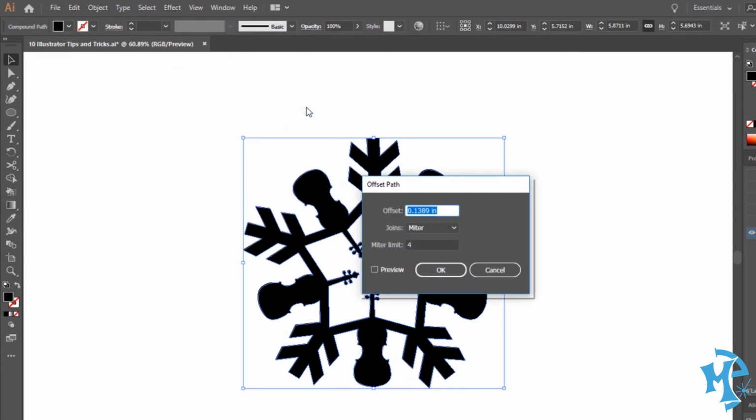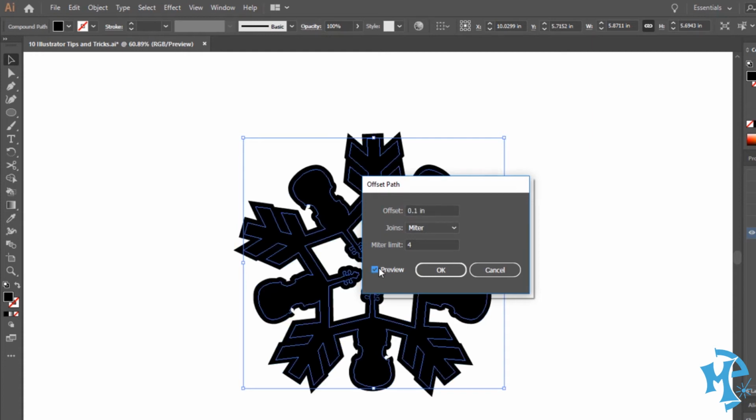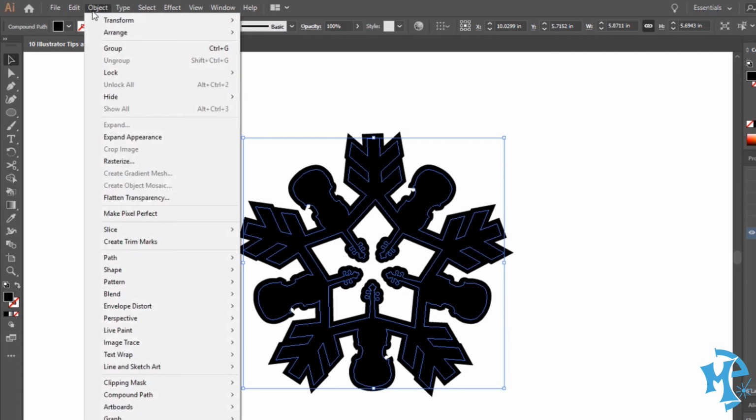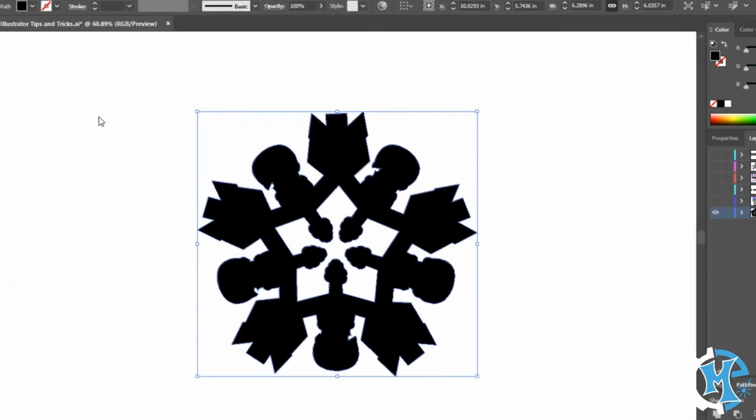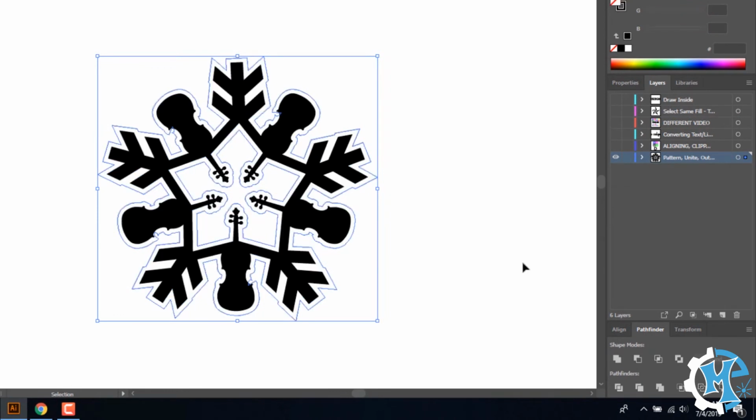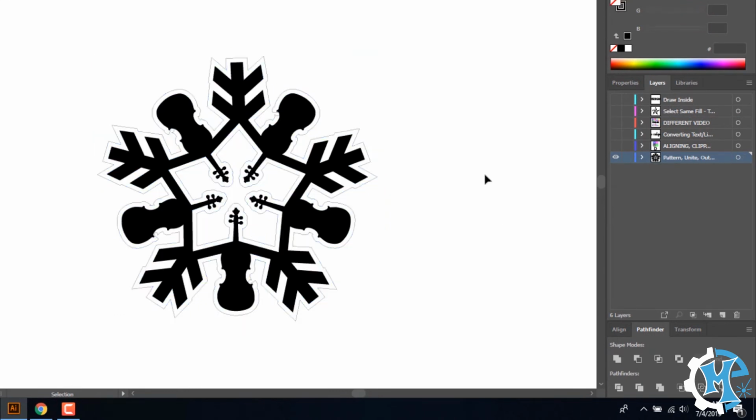I'm going to use the value of 0.1, and I'm going to hit Preview. You can see that it starts to make everything offset from the original. I'm going to click OK, going to go up to Object, select Expand Appearance, and then select Outline from Pathfinder. And that will give me an outer boundary on both sides.